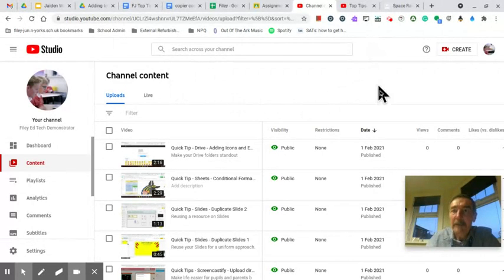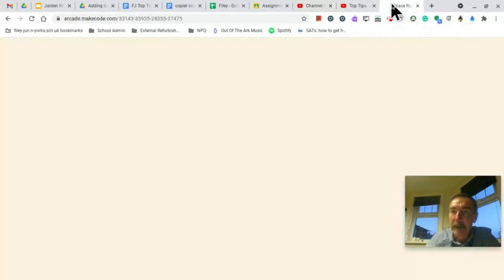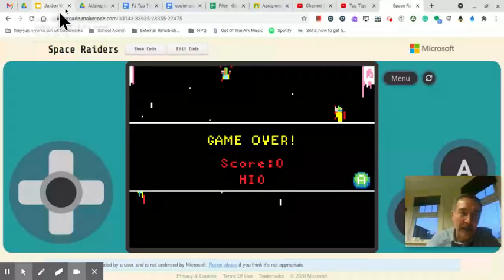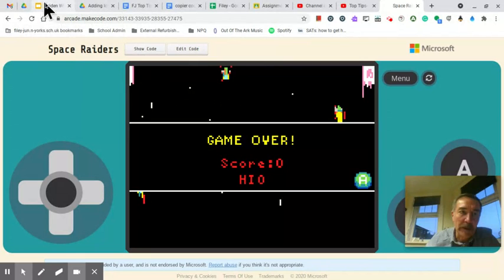You might find that you're working on 2 or 3 projects at once. So, for example, I've been marking some work. This Space Raiders is a piece of coding that some of the children have been doing today. And there's Classroom there and Jaden there. That's the person that's done this work. That's his slides presentation of how he did it.